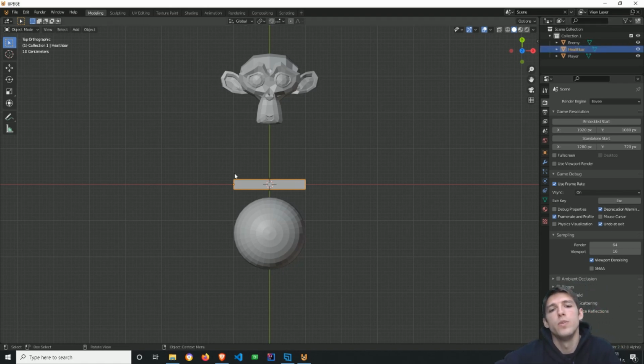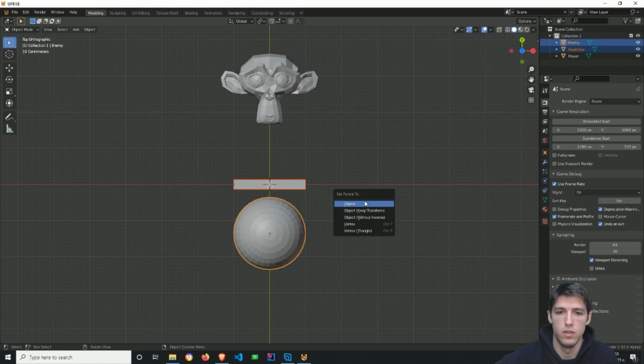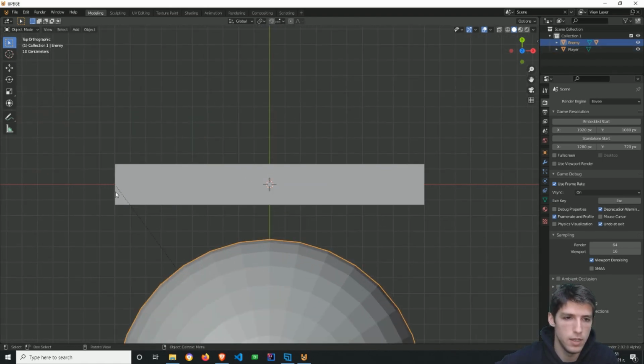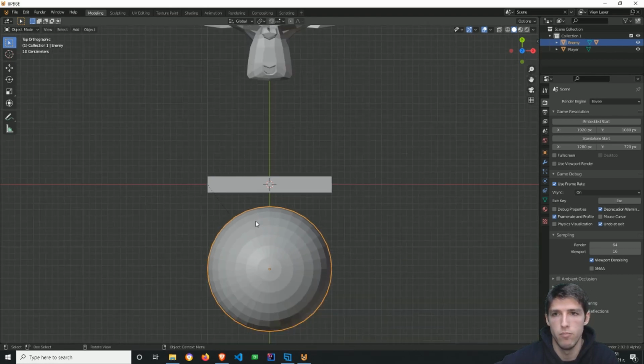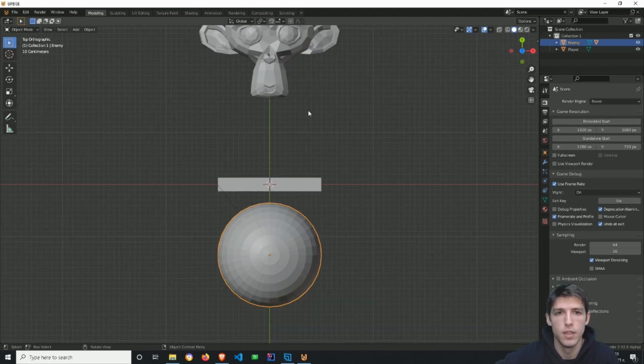Now what we want to do is parent these two objects. We want to create a parent-child connection between them. This will be the child and the enemy will be the parent. So select the child object first, then Shift select the parent object, Control P and set parent to object. You can see this tiny little line here connecting the center of mass of both of the objects, and you can see the tree here has been updated.